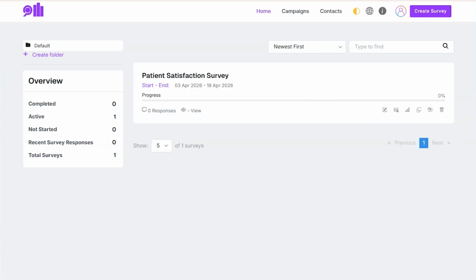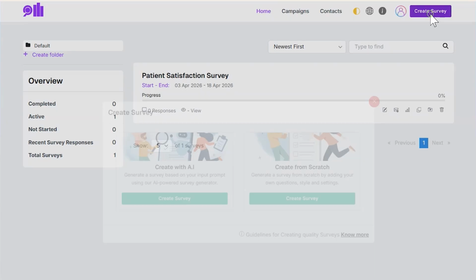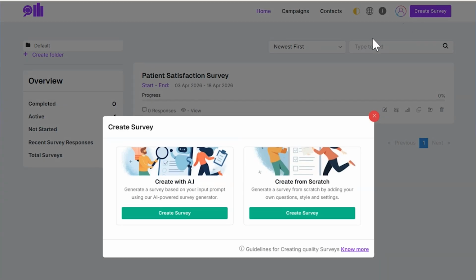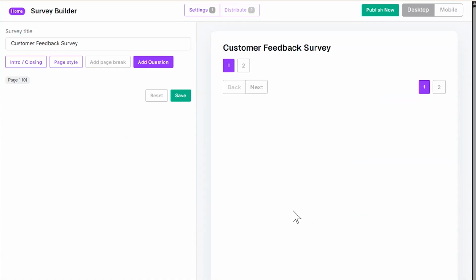Sometimes you know precisely what you want to ask, and you just need a clean space to build it. That's what Start from Scratch is for. Click on Create Survey button on the Survey Overview page, which opens a modal window. In the Create Survey from Scratch section, click Create Survey and you'll open the Survey Builder directly. No pre-filled content, no suggestions, just your canvas.